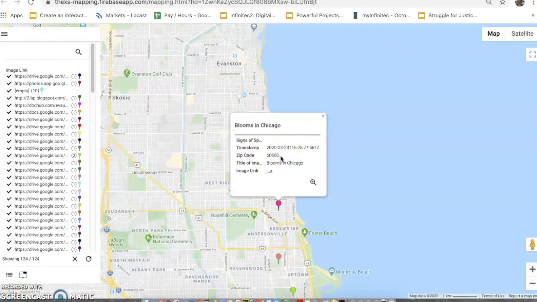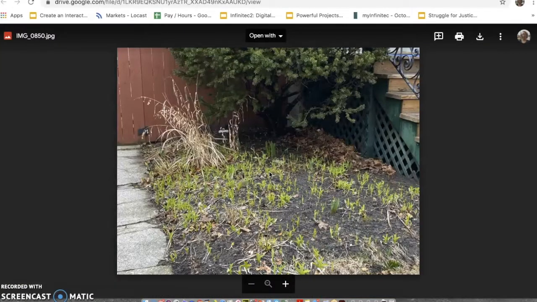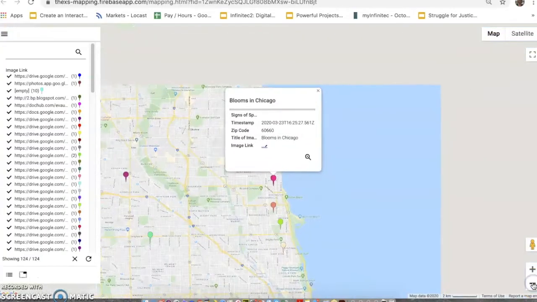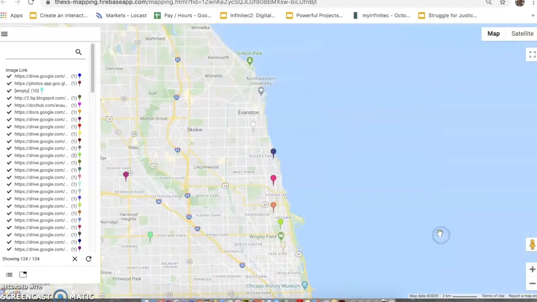It's got the zip code, which is what put it on the map, and then I gave it a title, Blooms in Chicago, and there's a link. Now when I click on this image link, I'm going to see the bloom of Chicago. And this was the idea of the interactive photo exchange. Now I'm going to return to the map and show you a few more things that we can do with this map.